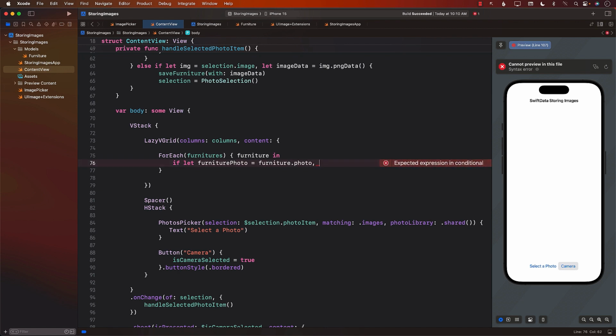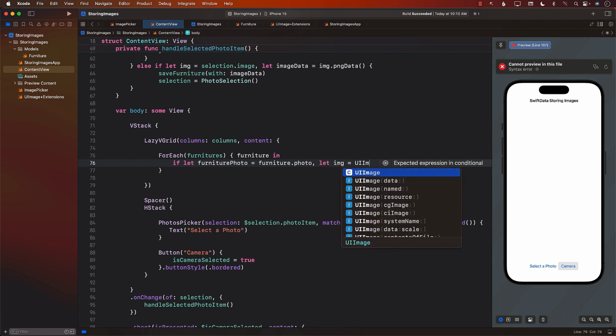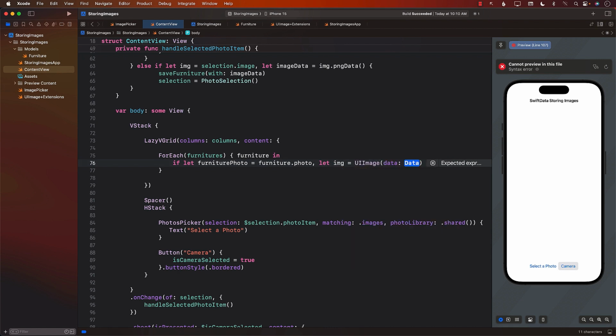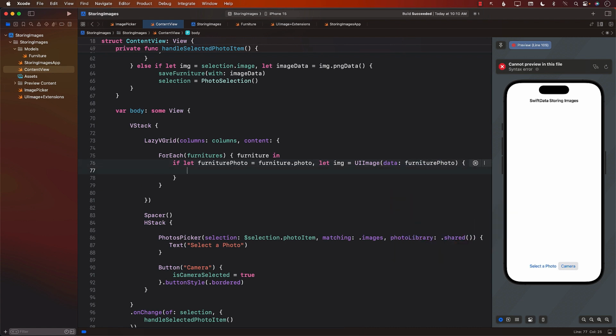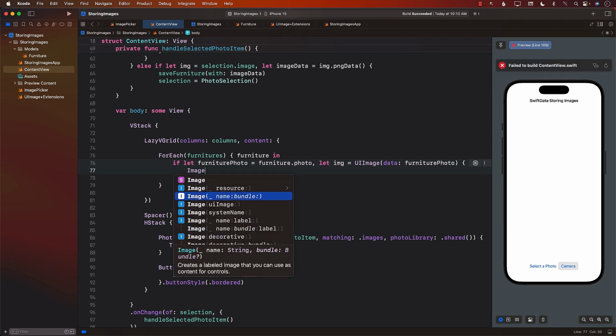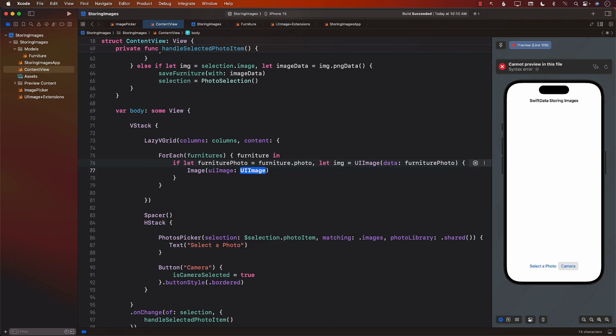Now we can't really display data. We need to convert it to an image. So now we can go ahead and say UIImage. We're going to convert it passing in the data, which will be furniture photo. And once you do that, we can use the image to display it. You can see that the image does take into account the UIImage. So the Image view in SwiftUI takes in the UIImage. We already have the UIImage, so we can display that.